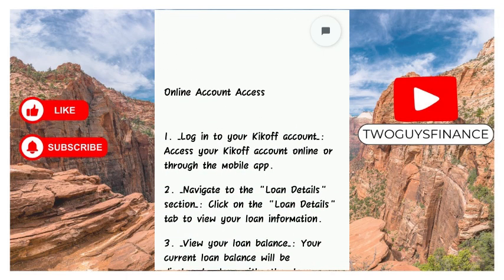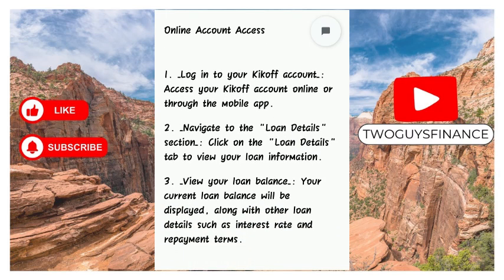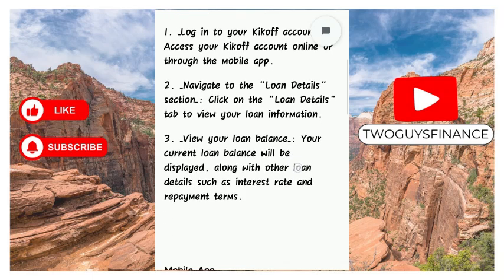Through online access, what you want to do is log into your Kikoff account online, and then navigate to the loan details section to view your loan information. Your loan's current balance will be displayed along with the other loan details, such as interest rates and payment terms.